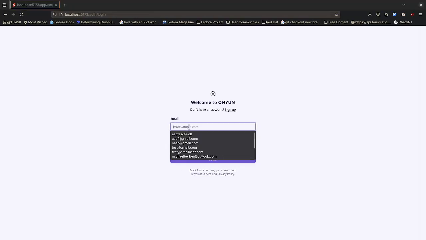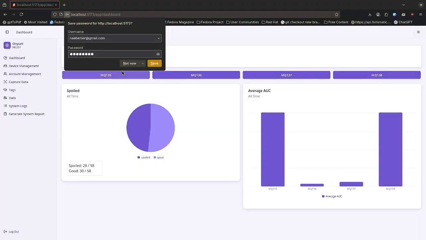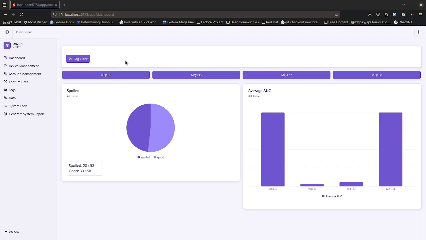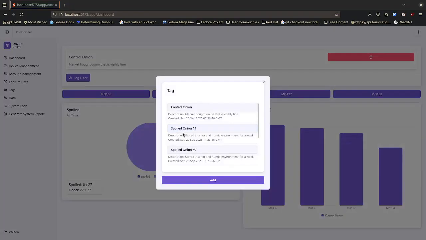Okay, so this is Onion. This is currently the login page. It's just the email and the password. This is the dashboard. You can change the filter to select the tags that you created.